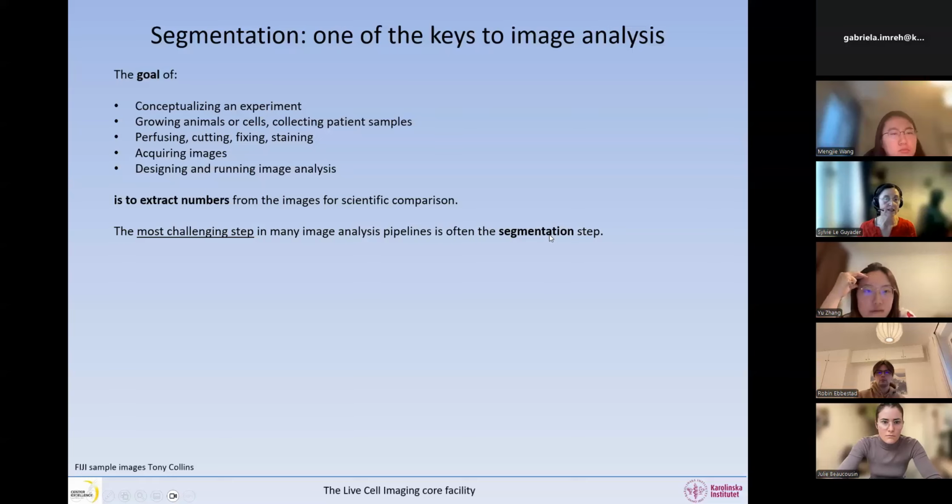So what is this? Because what we want is to extract numbers, and so we want to analyze the images. We need to segment the images. So segmenting means separating individual objects or areas.